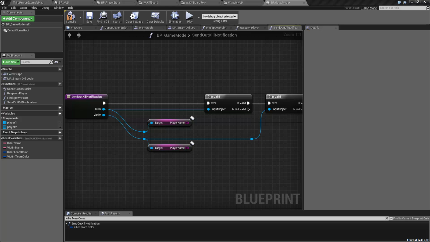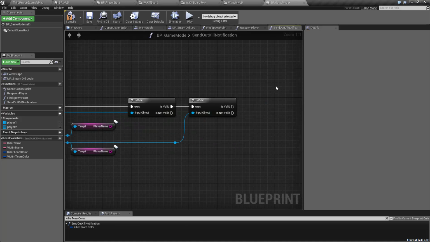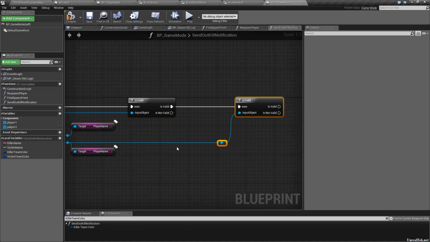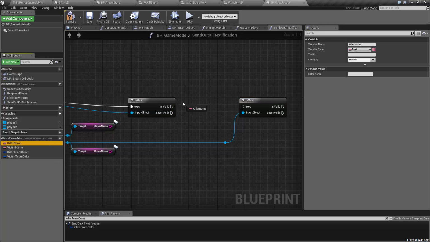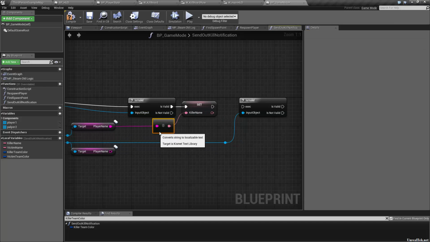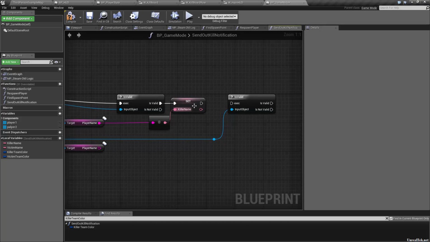And actually, we might need some more room. If it is valid, let's drag this over. If it is valid, then we will set killer's name to the player name associated with that player state. And let's bring that over just so that it can be as close as possible.